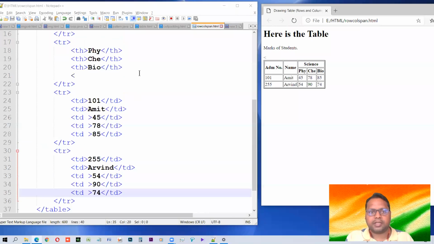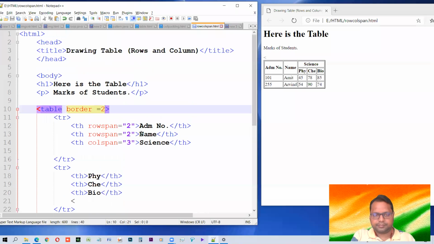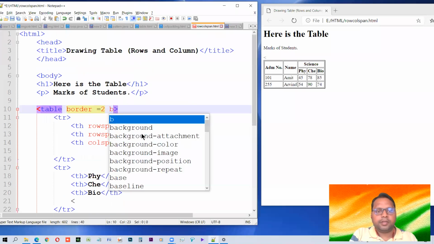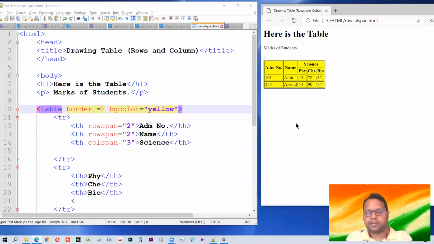Few more attributes are there, let me show you. bgcolor equals yellow. bgcolor means background color. Press F5. See, the color has changed. You can put any color in hexadecimal code or just by writing the name.